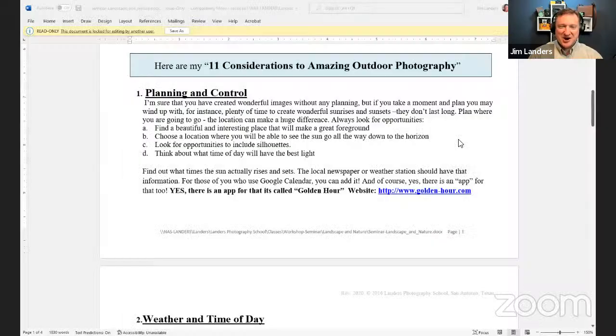Now, for those of you who don't have the handout, I'm going to share my screen so you can see what it is that I'm looking at. So this now is going to be my screen. So here are my 11 considerations to amazing outdoor photography.